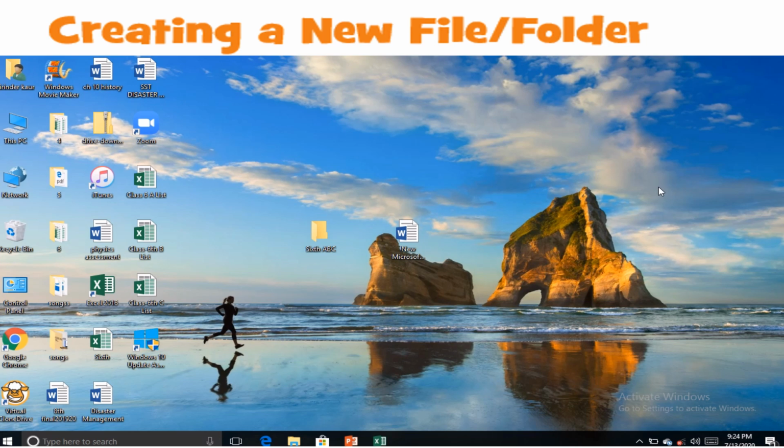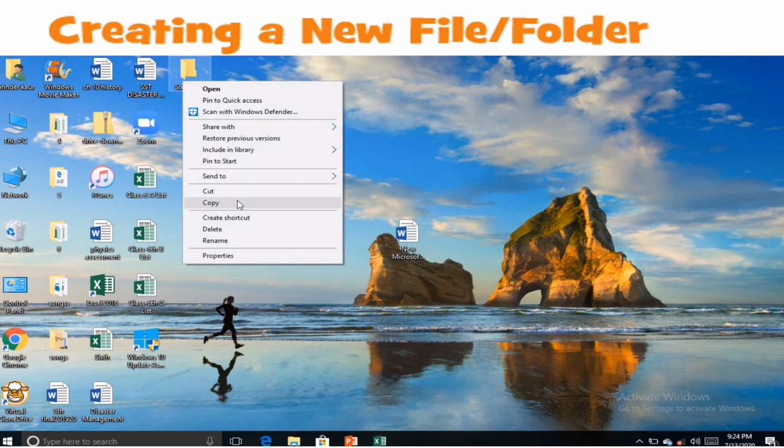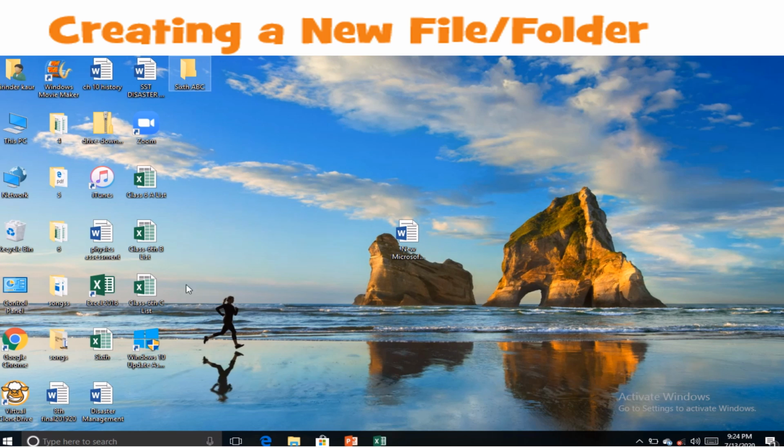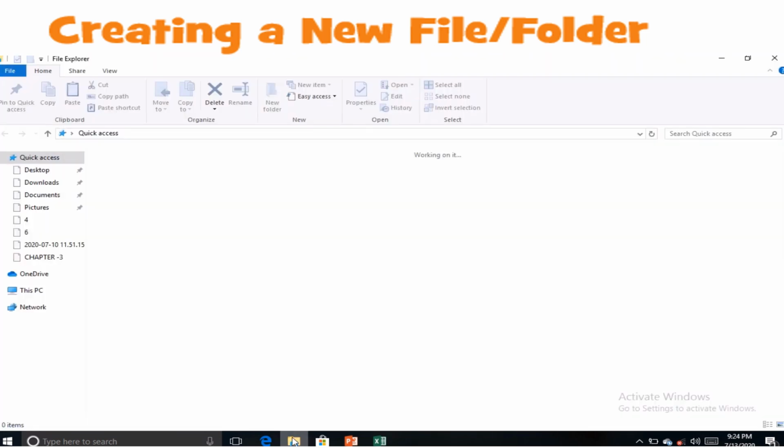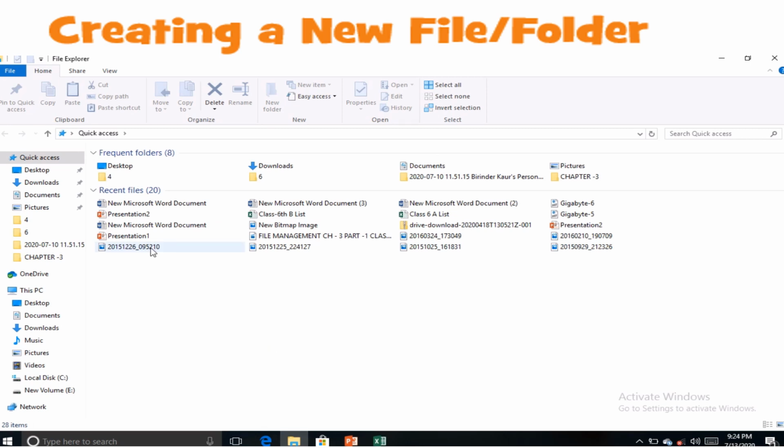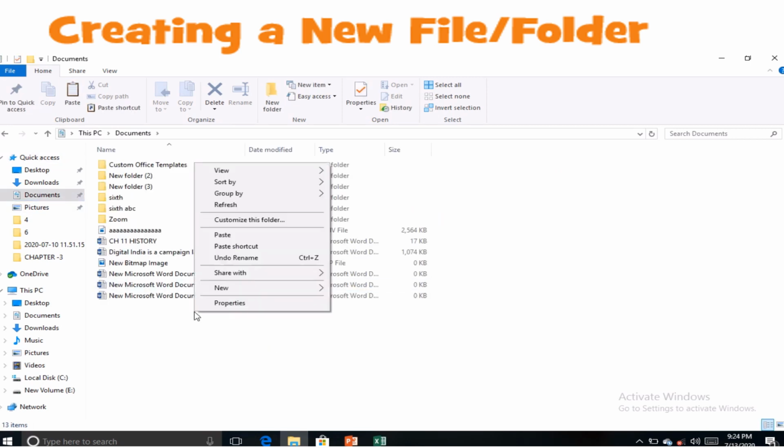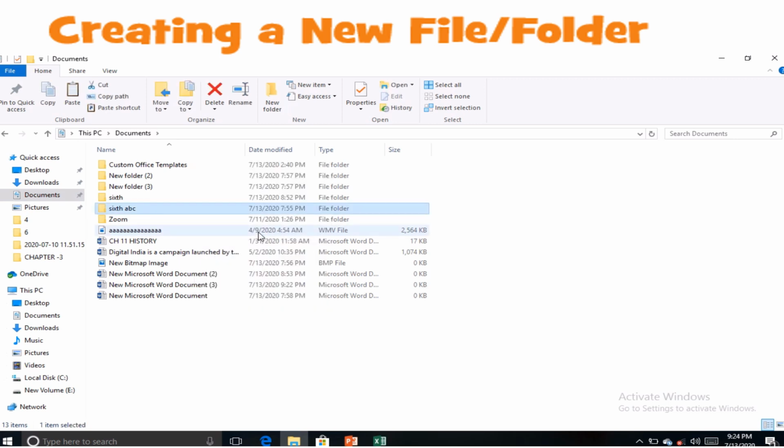Now I have created a blank folder with the name 6th ABC. The next topic we have is copying and moving. Copying means I have this folder and I want it in documents also. So what I will do is right click on it, click on copy, or Control plus C, and then open the folder, and in the documents I can paste it here by right clicking or by the shortcut key Control plus V. For copy, Control plus C, and for paste, Control plus V.